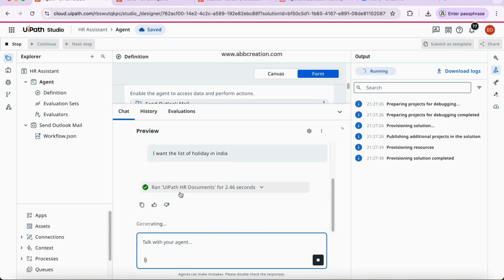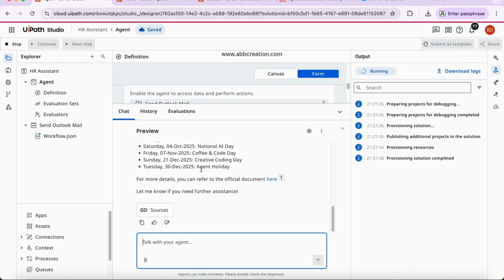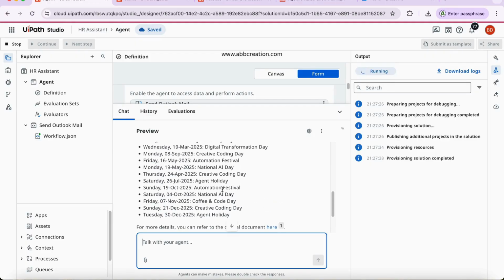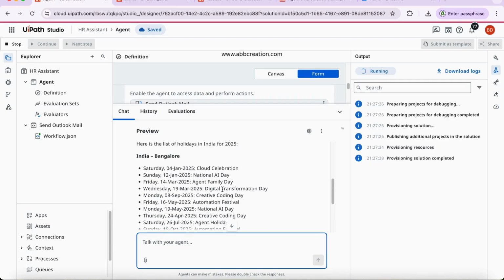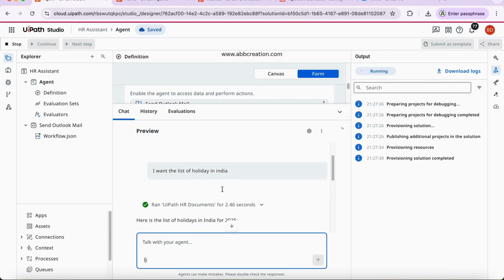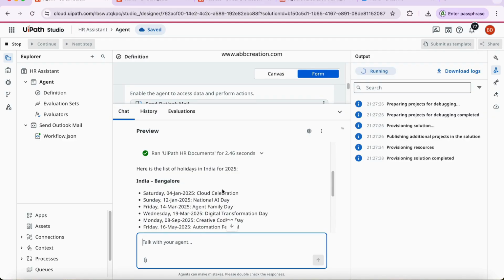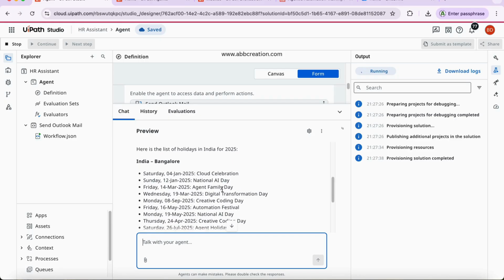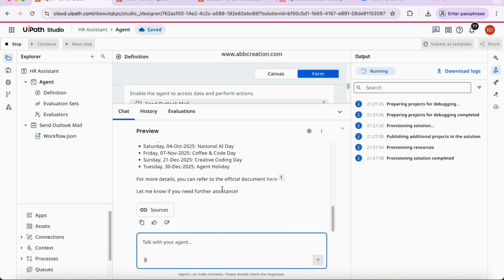It will go to the index, go to the context, get the details. Based on the prompt, it will give the response back to you. So if you see here, this is the response I got. Here is the list of holidays in India for 2025. So you can see here, these are the details.